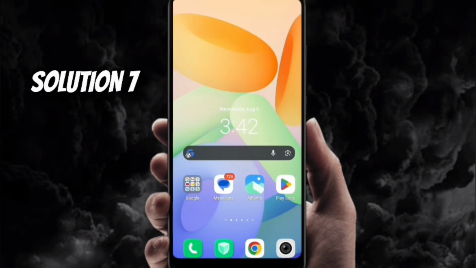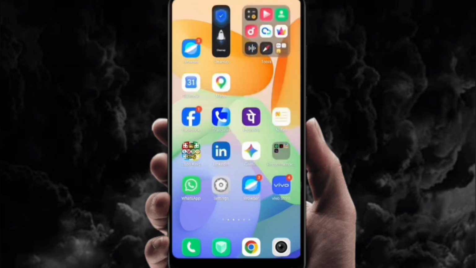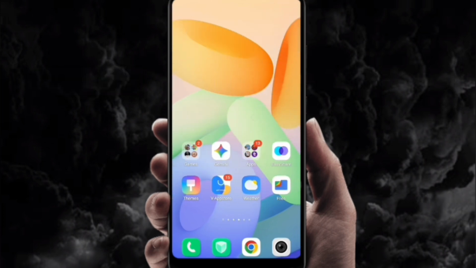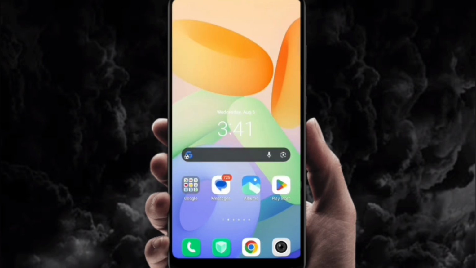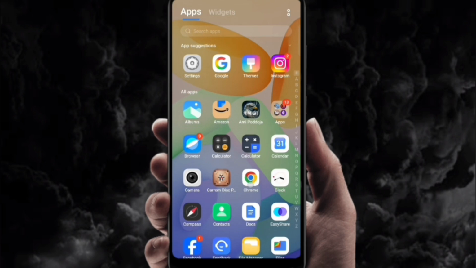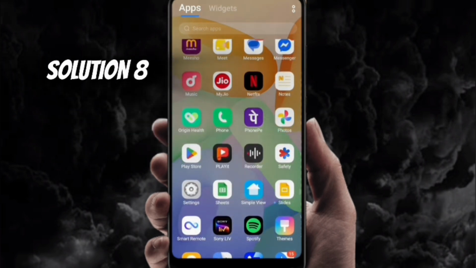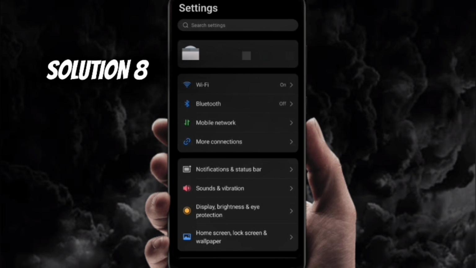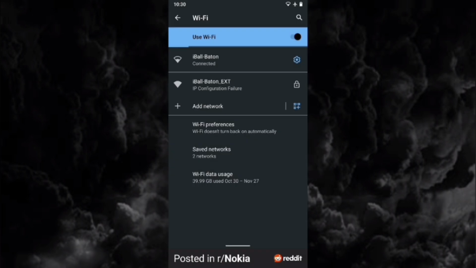Solution 7. Check router settings. If you have access to your router settings, make sure the DHCP feature is enabled. DHCP automatically assigns IP addresses to connected devices. If it is disabled or misconfigured, devices may display an IP configuration failure message. Solution 8. Update your device. Outdated operating system versions or network drivers can sometimes cause connection problems. If an update is available for your phone, tablet, or computer, installing it may resolve the issue.